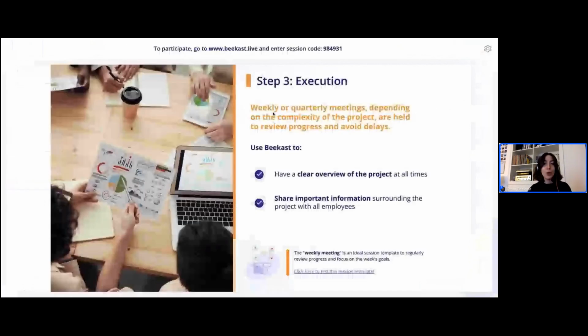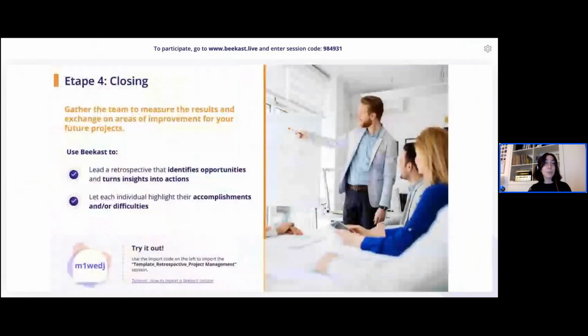So, back to our Beekast webinar, we talked about execution, and now we can go ahead and talk about the last part of project management. Here we're talking about the closing. This is the end of the project. We have made it, and it's now going to be crucial for us to go back on everything that has been done and evaluate what has worked the best, but also to study areas of improvement to be even more efficient in our next projects.